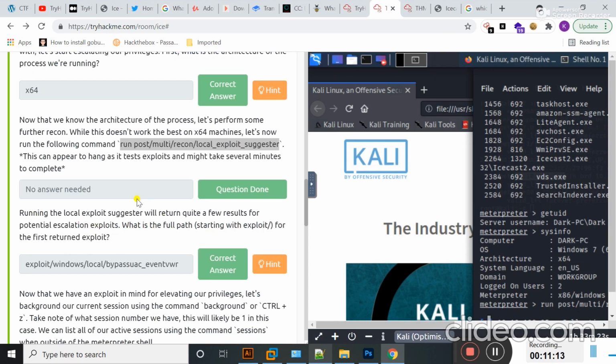After running this command, running the local exploit suggester will return quite a few results for potential escalation exploits. What is the full path starting with exploit for the first returned exploit?